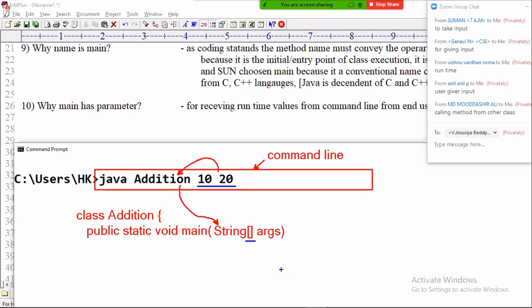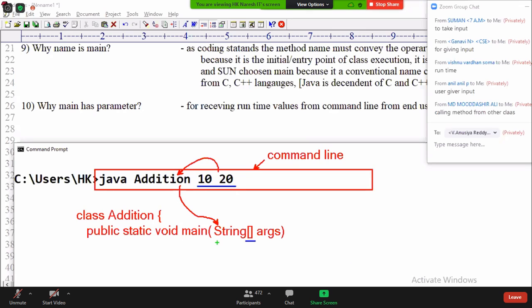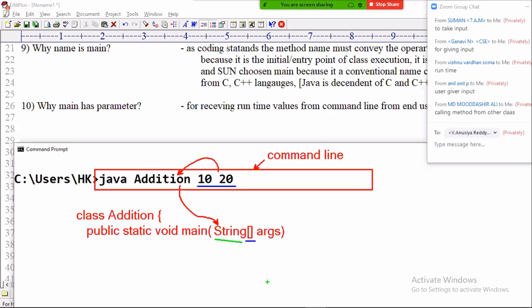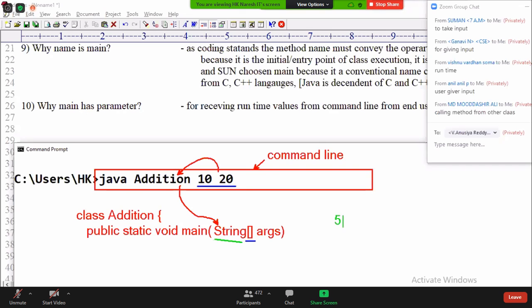The next question: why is the parameter type a string? Why not int? Why not float? Why not double? There are two reasons you must tell. Any value you type from the keyboard, for example, I am typing 5. What is this 5? Is it an int? Come on. Is 5 an int? That is your feeling. 5 is not an int. It is a string.